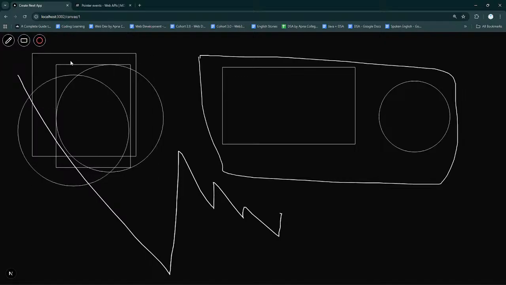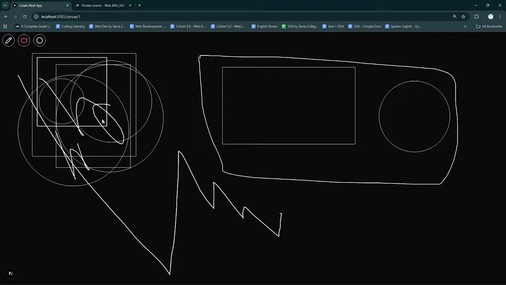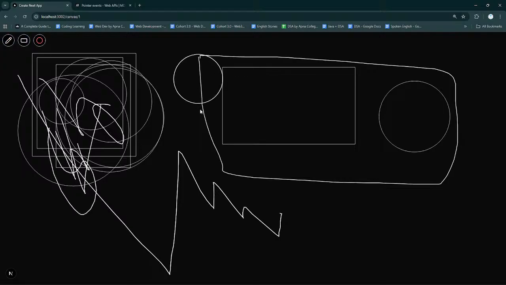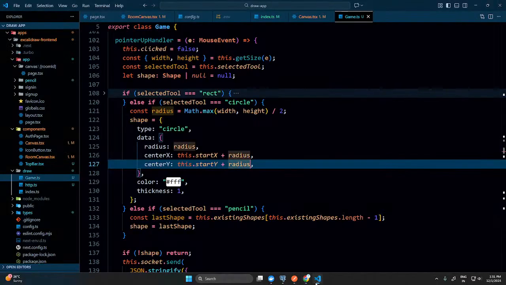When it comes to circle, pencil, I have this. When I come back to circle, I don't have this. Pencil, I have this. When I come to a rectangle, I still have this. Only it happens with circle, pencil, then circle, pencil, then circle. So what was that issue?